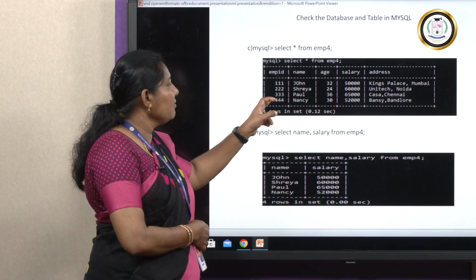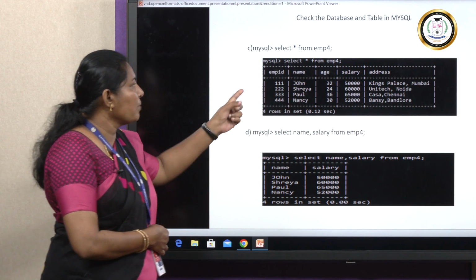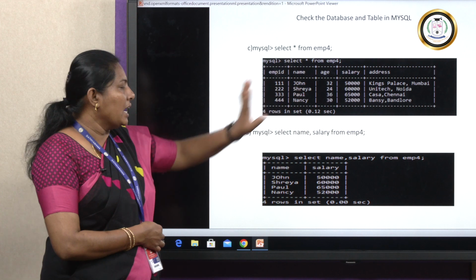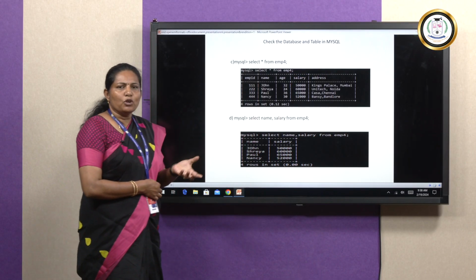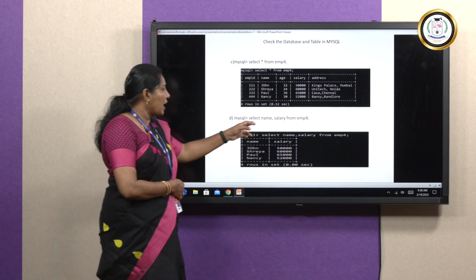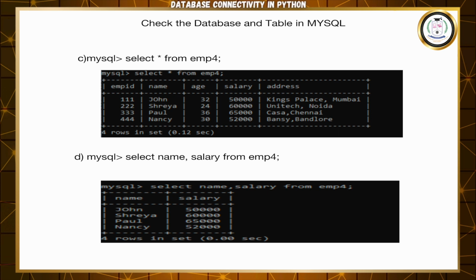Here we already added 4 records. All the 4 records are retrieved here: employee ID, name, age, salary and address. The fourth command, select: suppose we want to view only name and salary, we have to give select name, salary from EMP4. It will show only the name and salary of the particular employees.